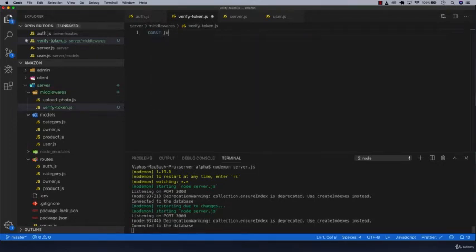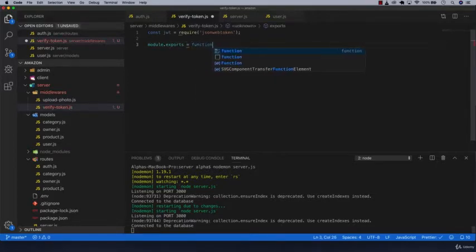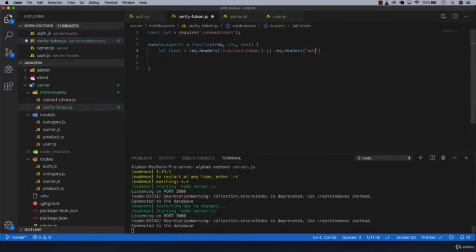So const jwt equals require JSON web token, you have to import this, and then module.exports equals a function, we have to export the entire thing. Next, let token equal request.headers access token or request.headers authorization. Oops, need to spell correctly.